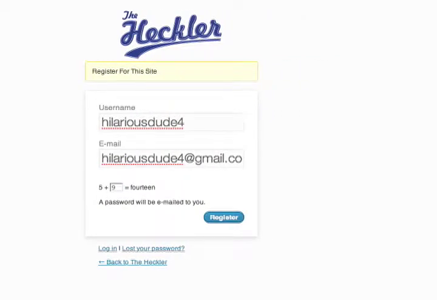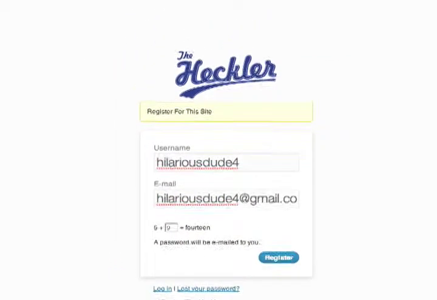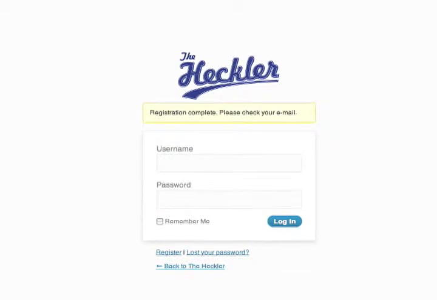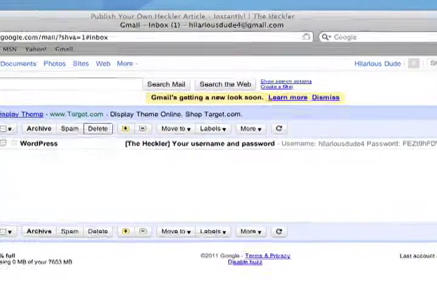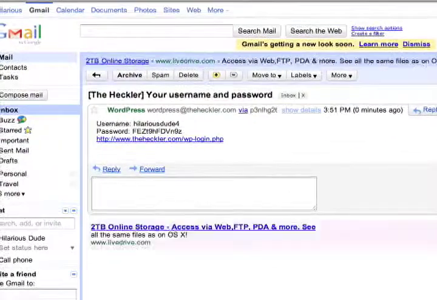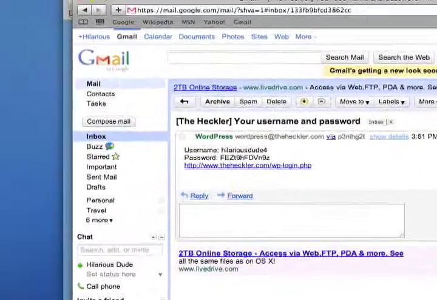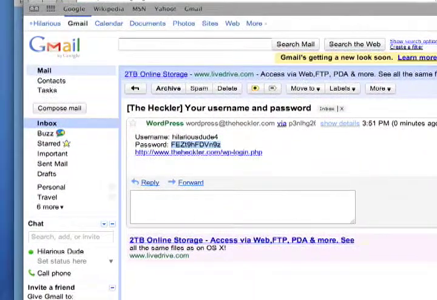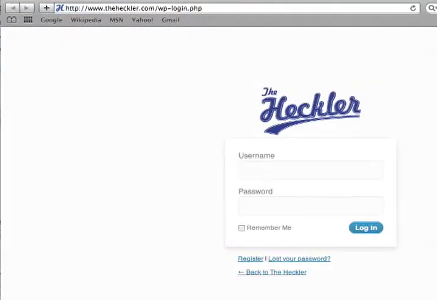So go ahead and figure out what that would be there, and then click the register button so that you can get an email with your password sent to you, as you can see here. So you go in your little Gmail, and then you've got an email with the username and password, and you just copy the password and then click on the link below it to go back to where you were. It's not that complicated really.